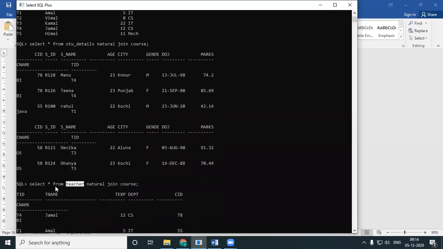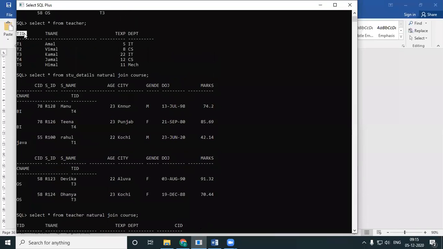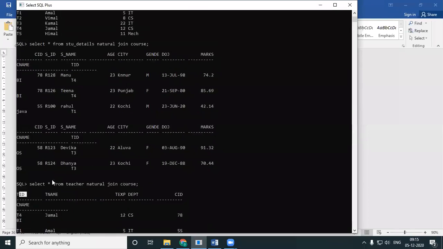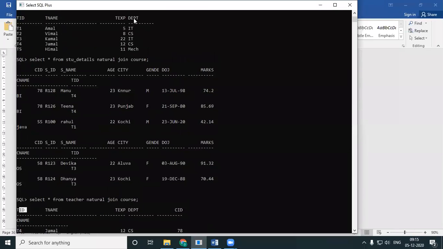department. Ma'am, appo join vechu matram cheyyumbo. So I'll continue. Which is common over here? TID. So that common thing is written first, and then the remaining things: T name, T experience, department.